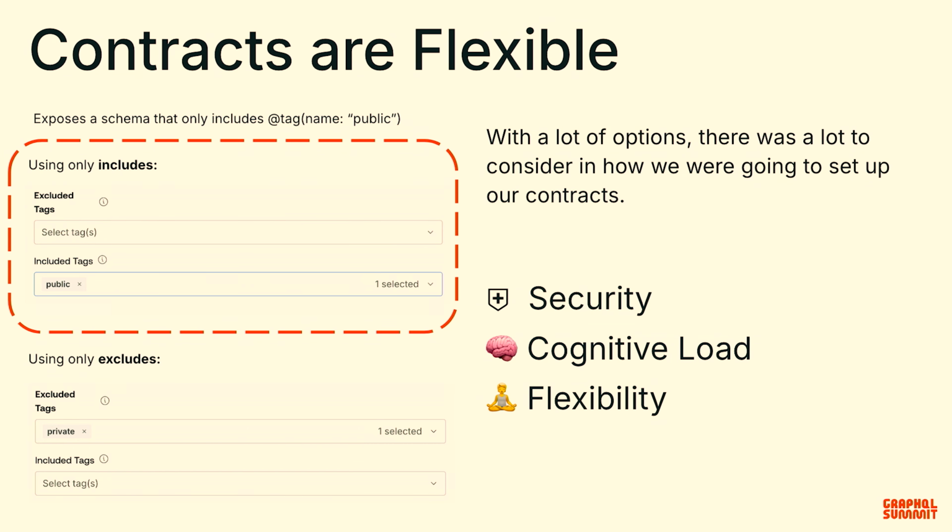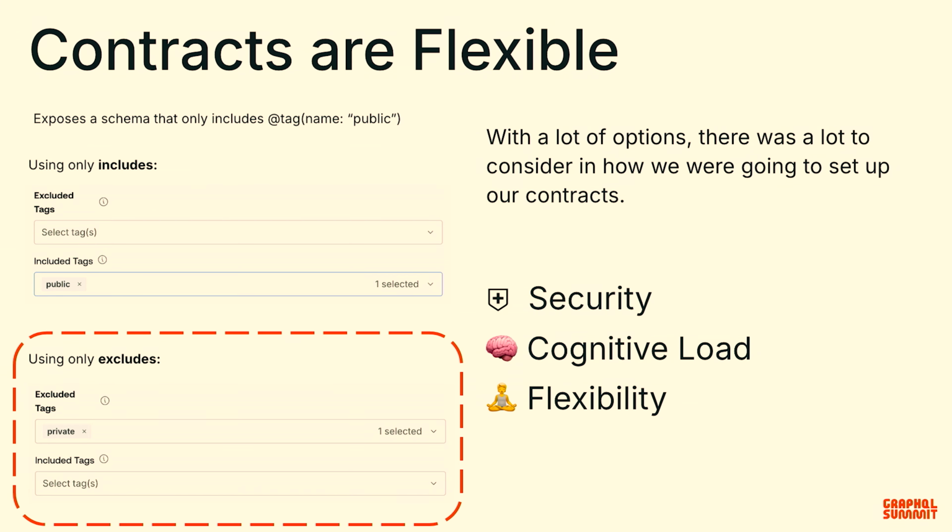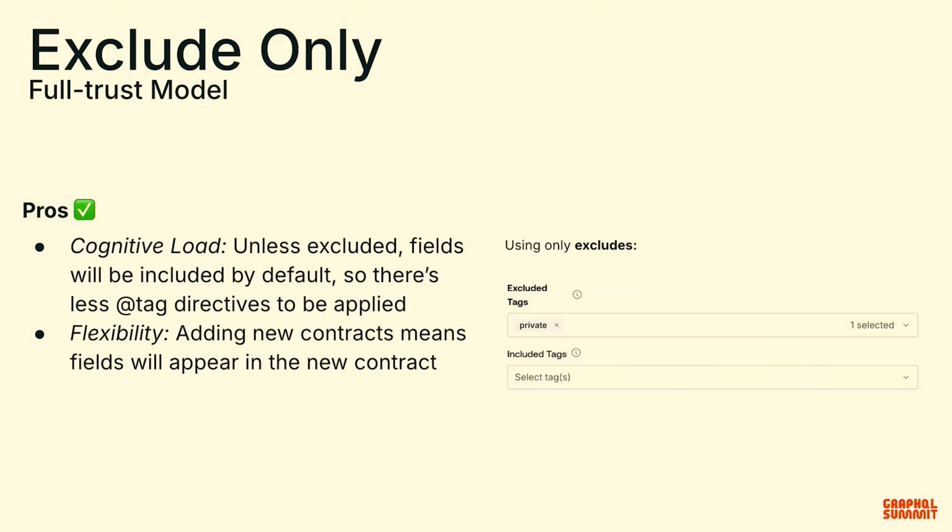And in our earlier example, as we've talked about, we want to generate a contract that exposes fields that should be public. And we use the includes filter to do that. And with the excludes filter, we can achieve that same result by excluding all tags that aren't public, right? So in this case, if I put exclude private, we can achieve that same schema at the end. But there are some implications around how we want to set this up, right?